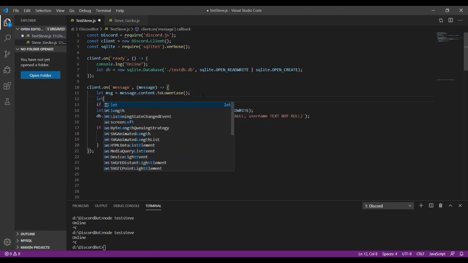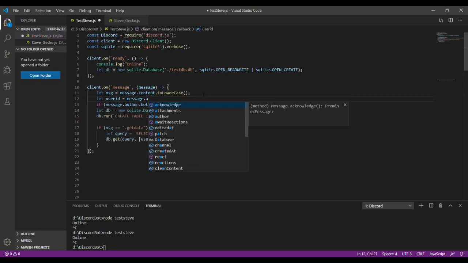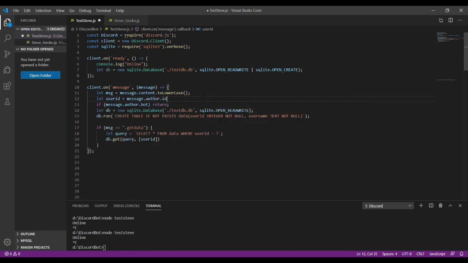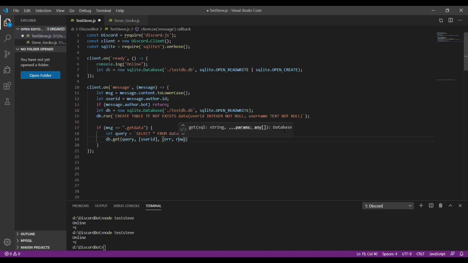So user ID, for right now, I'm just going to define user ID as myself, but you could easily have that value be someone else's user ID, so you can get other people's information, obviously. But anyways, for me, I'm just going to put let user ID equal message.author.id, and then we need a comma down here again, and error, and then the row. The row will be all the columns that we have selected in that particular row.